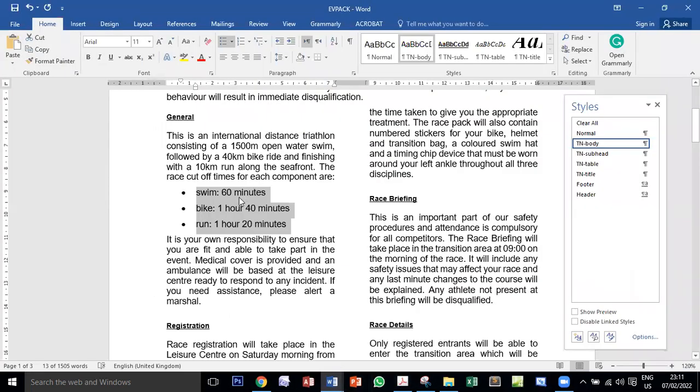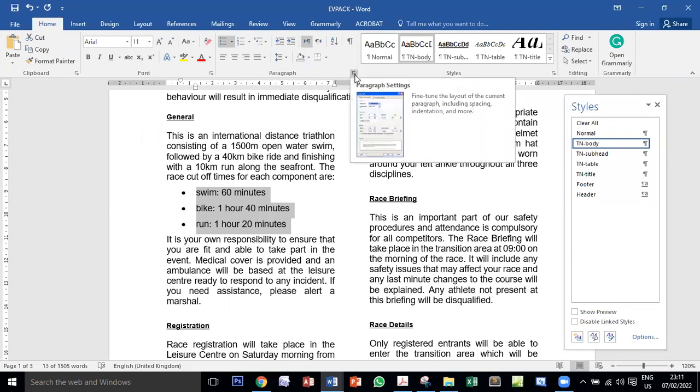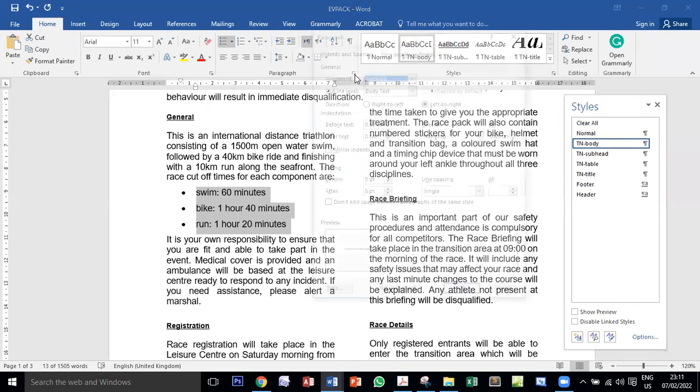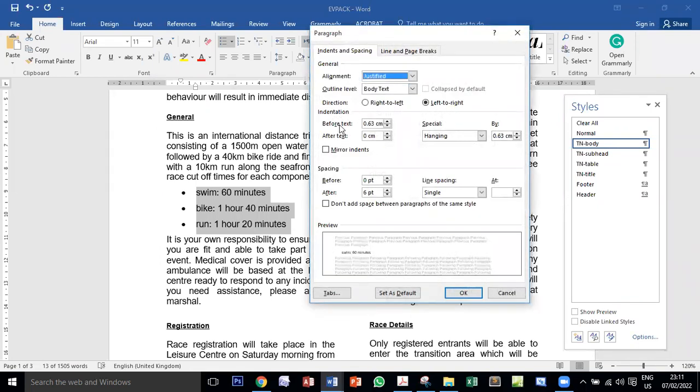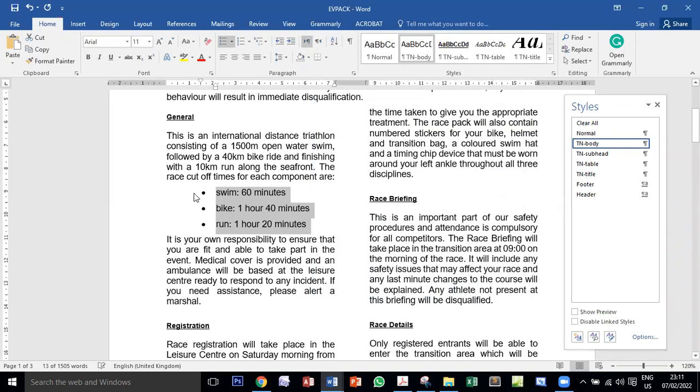Okay, if you want to control this, click on that arrow in the paragraph menu. Click on that arrow. And this is indentation before text. It is 0.563. Make that 1.5. And okay, see the space. This space is 1.5 centimeters. Exactly.